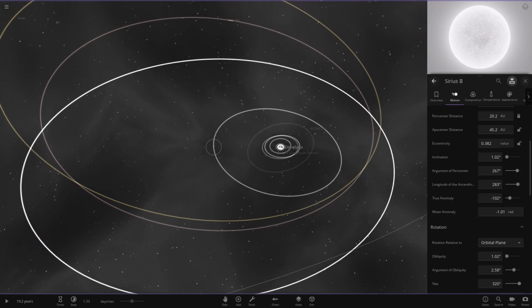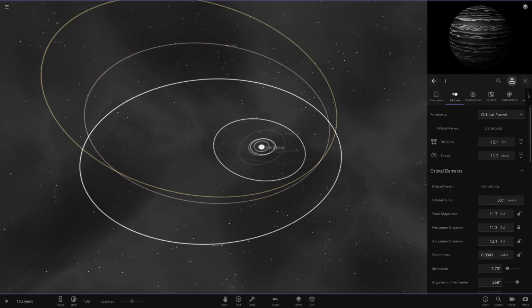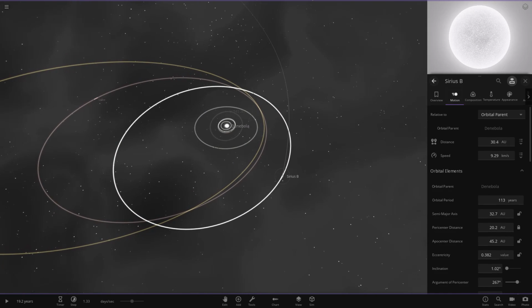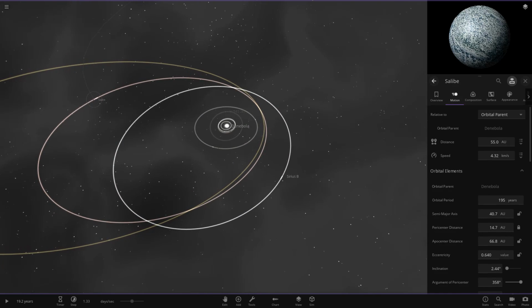So we're not going to have any big planets further than object I. I don't want any gas giants interfering with Sirius out here. So 2 dwarf planets though, they're not going to be causing much issues.